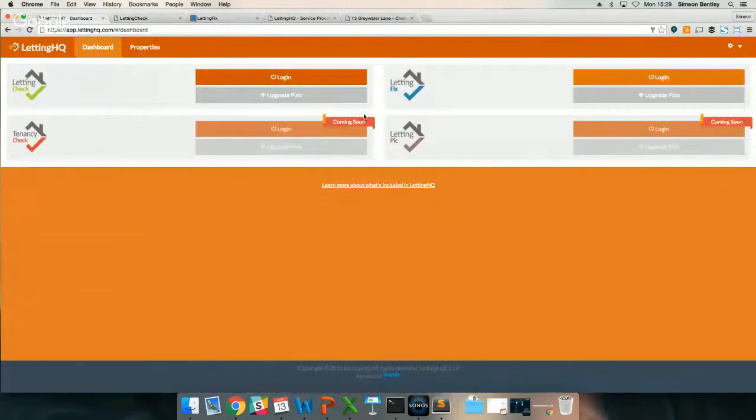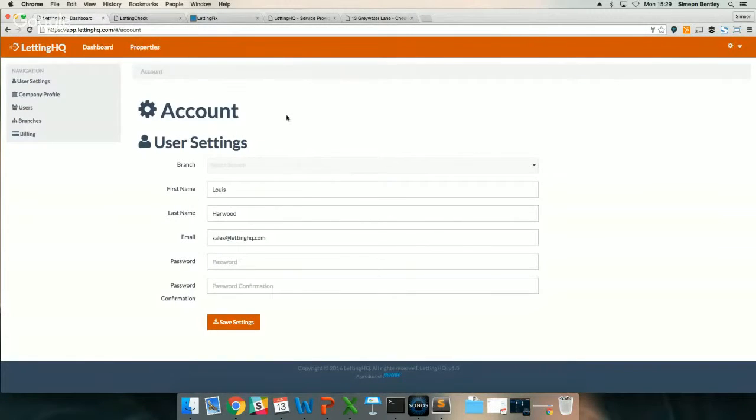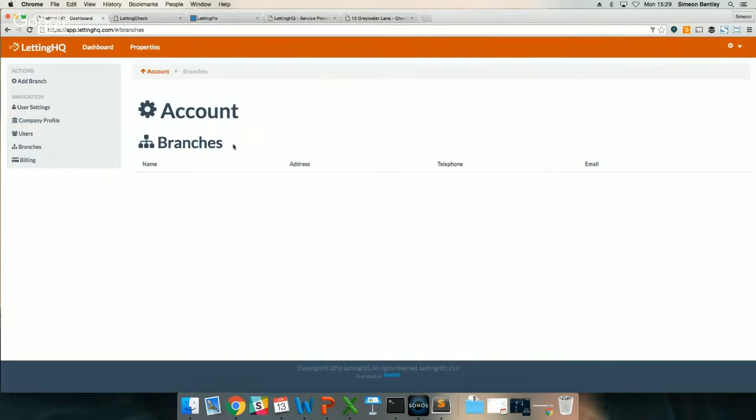I'll close them for a second. I'd like your special attention for this part because I believe it's the most beneficial feature of LettingHQ. So we can add branches, and the worst thing I think for using this type of software is receiving emails and information about properties that you don't manage. So this just makes the process run a lot smoother.